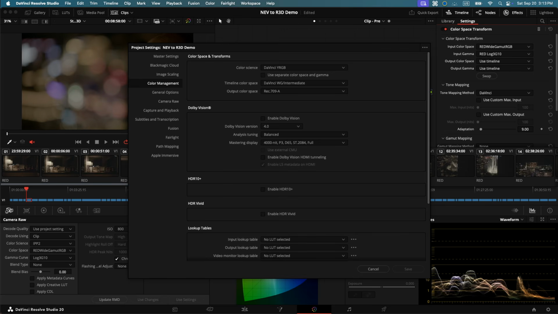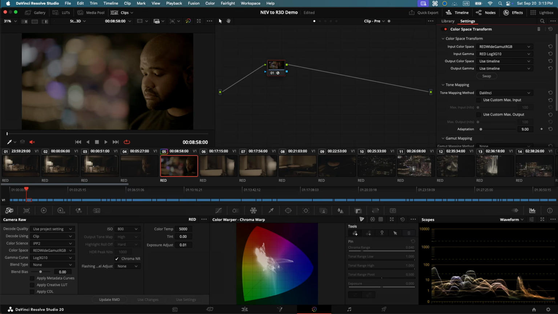Now when we set up our color management, we said our timeline color space is going to be DaVinci Wide Gamut Intermediate. So you could just leave this as use timeline, but for my own sanity, I like to go in and do it still. So I'm going to put DaVinci Wide Gamut, DaVinci Intermediate, just so I can see what the process is that's happening. For my brain, I like to see and know quickly what's happening here.